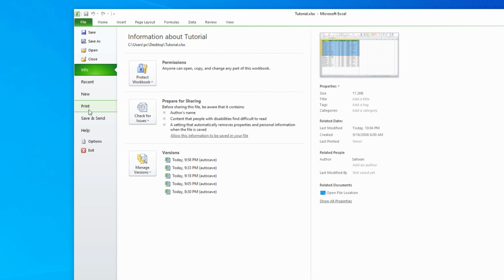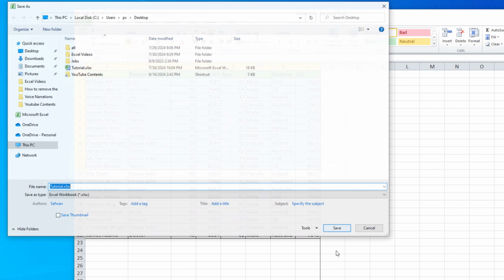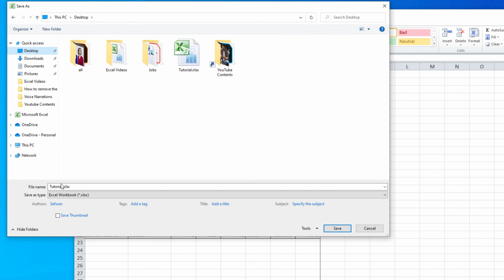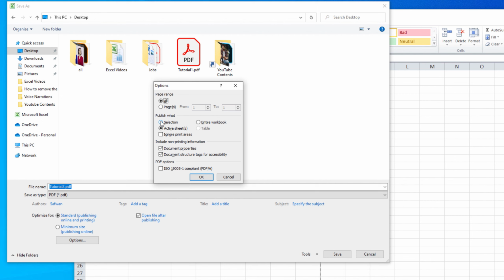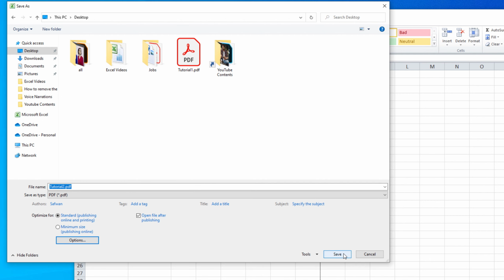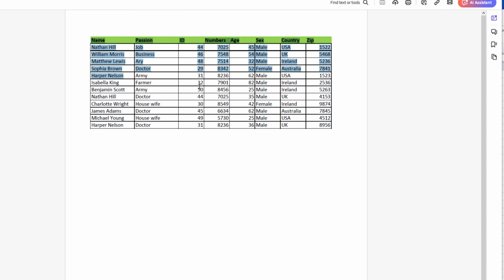So go to File, click on Save As, then select the location you want to save to, then write the name of your file, for example tutorial 2, then select PDF, and from this area click on Options, and under Publish What, select Selection, then OK, then the Save button. You see, the selected specific area has been converted to PDF.